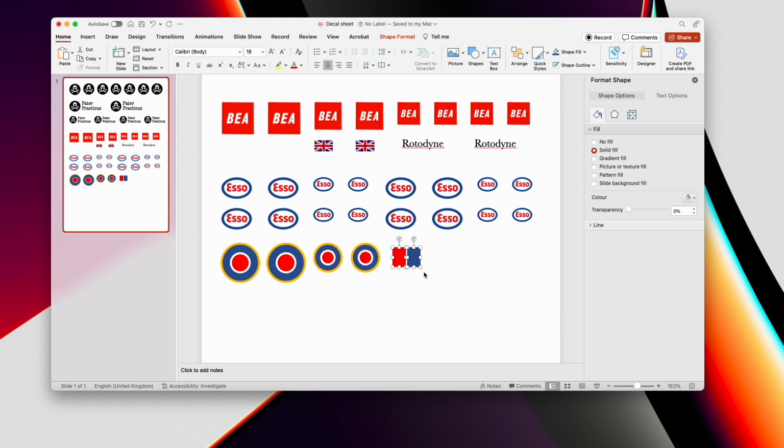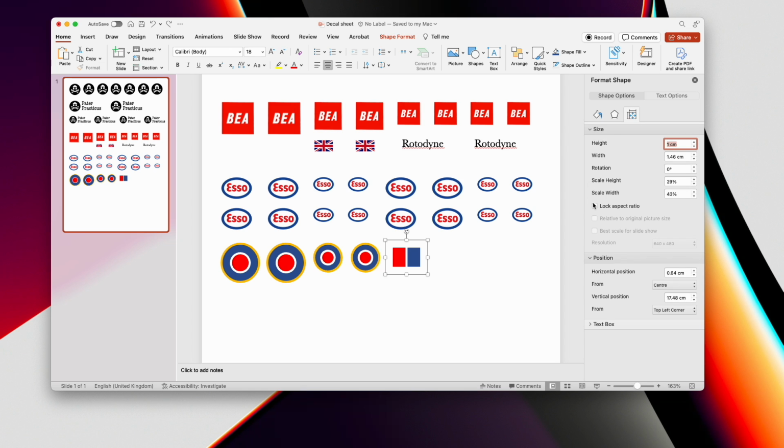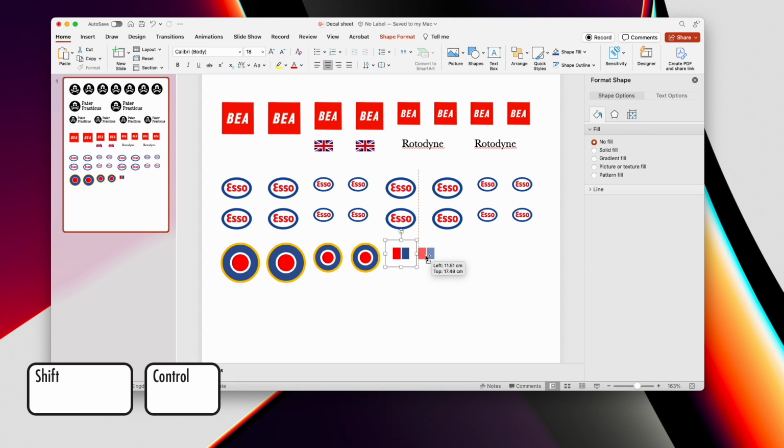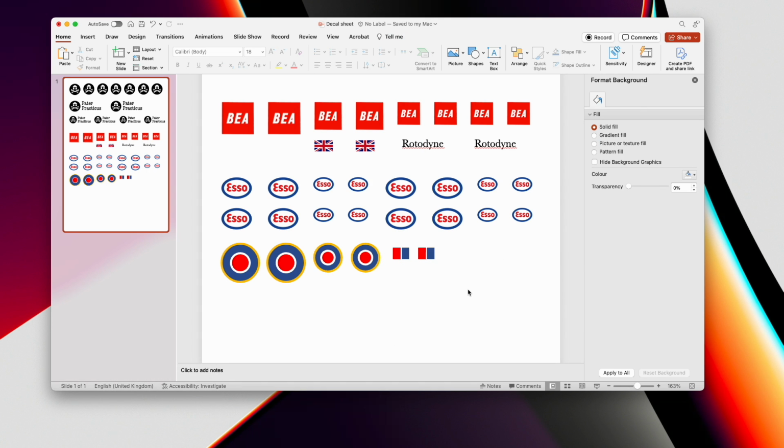Now let's look at something else you can do with groups. When I scaled my roundel, I held down the Shift key to preserve the aspect ratio, but you can also lock it in the format pane, making for easy and accurate scaling. And those settings will be carried across when you duplicate.